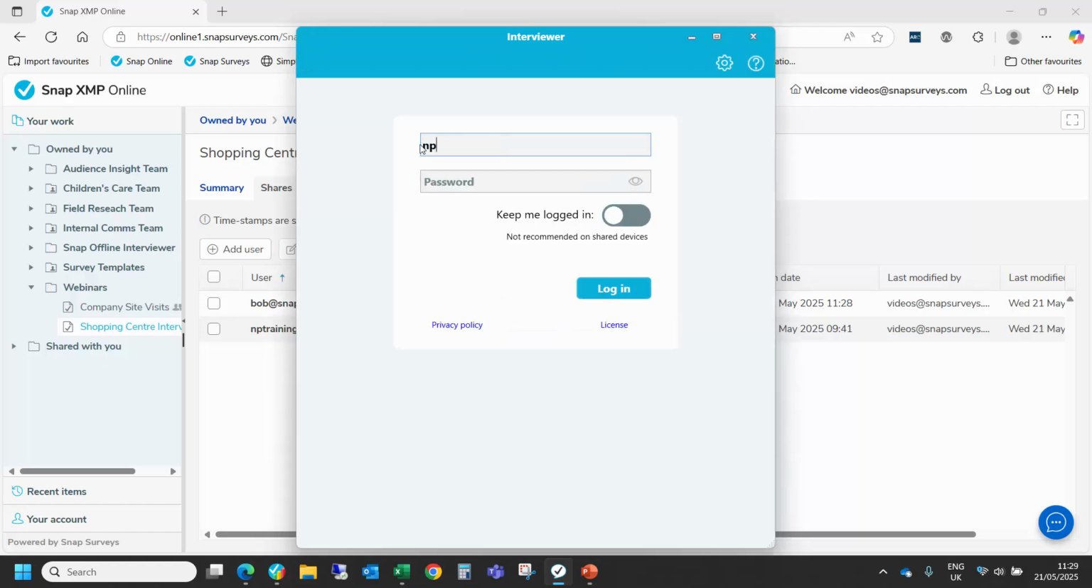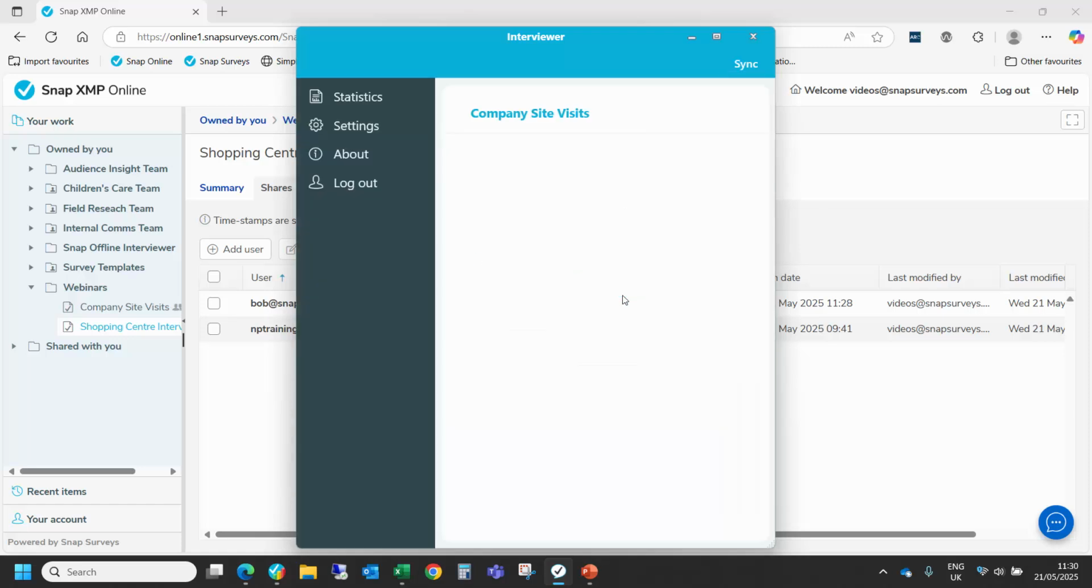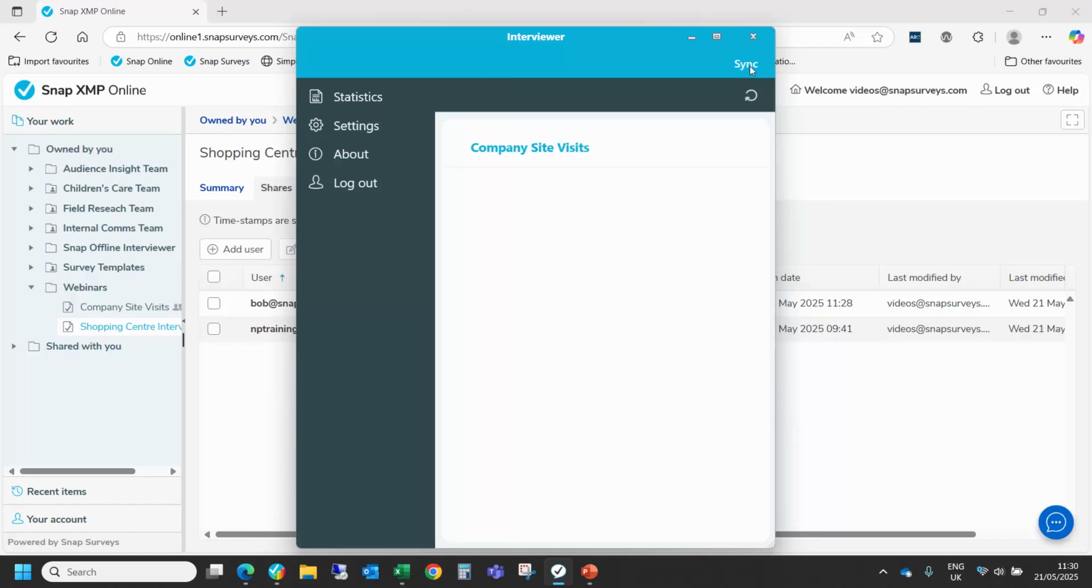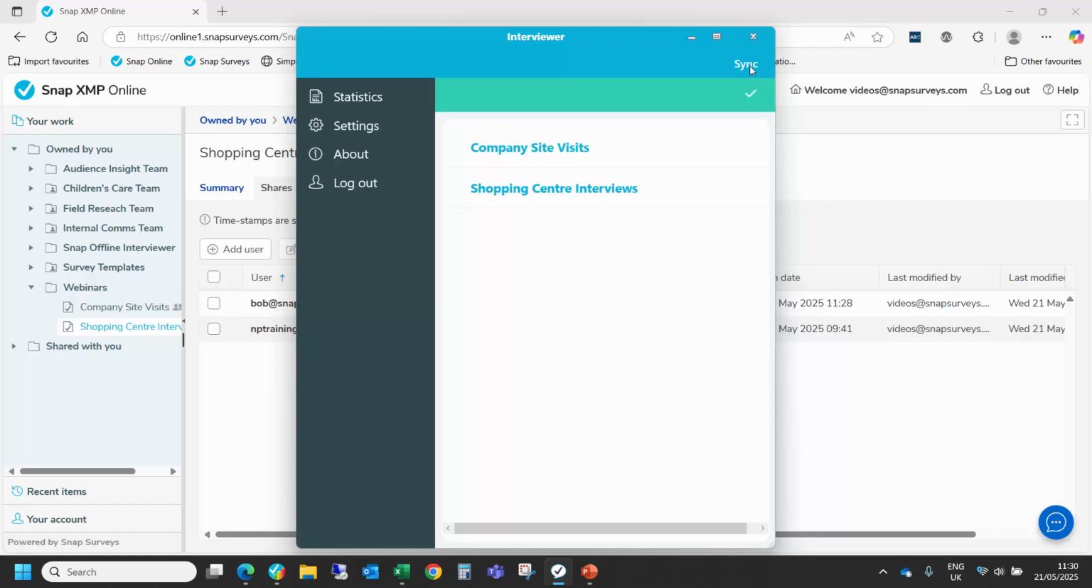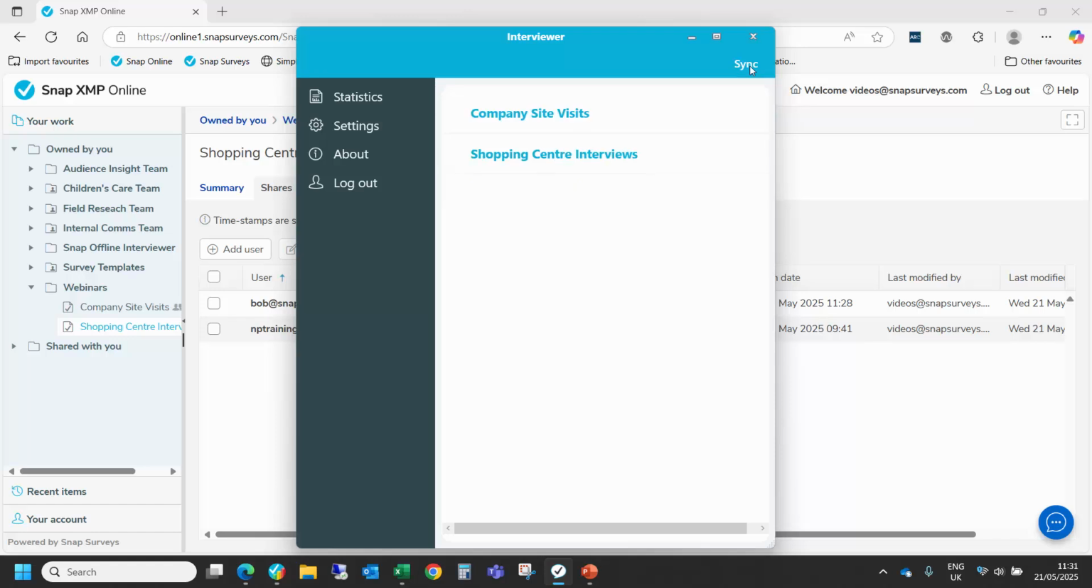And I'm going to log in as my NP Training 1 at snapsurveys.com. And I'm going to keep myself logged in just to save myself having to log in and out. You can see there's a survey sat there waiting for me already called Company Site Visits, which we're going to be using a little bit later, but I'm going to synchronize. And now we've got options to choose different surveys. As mentioned, if I was to pause or stop either of those surveys, that would then be removed from this list.